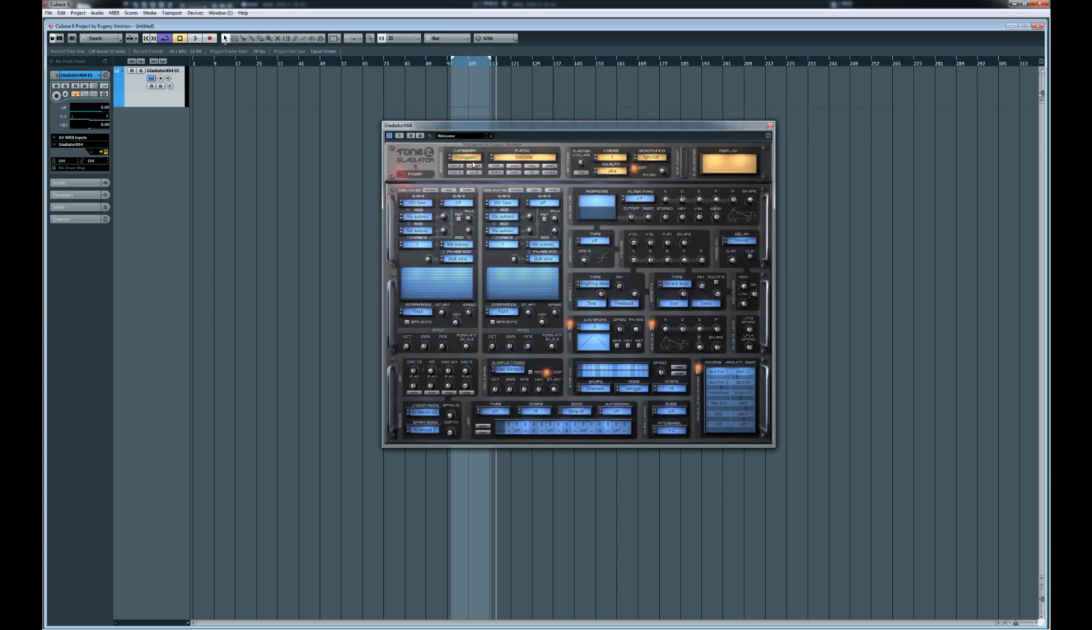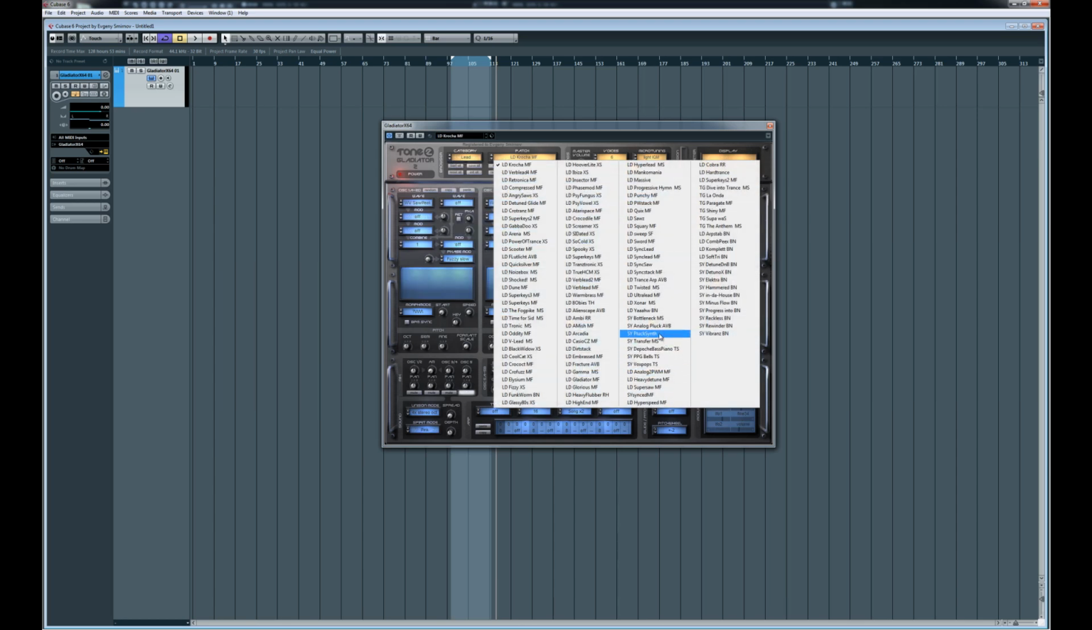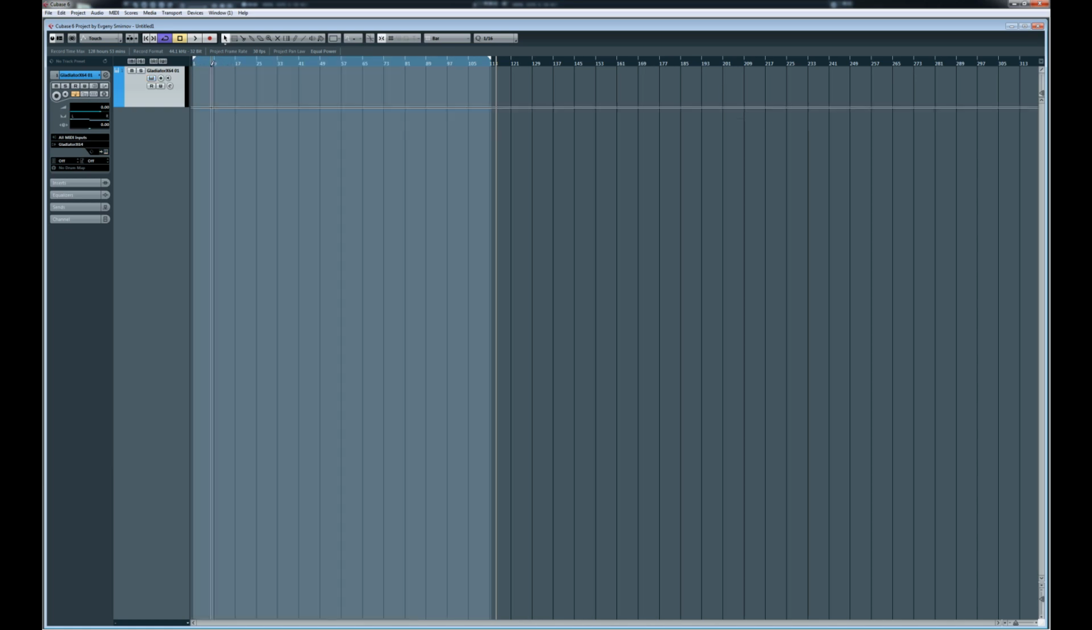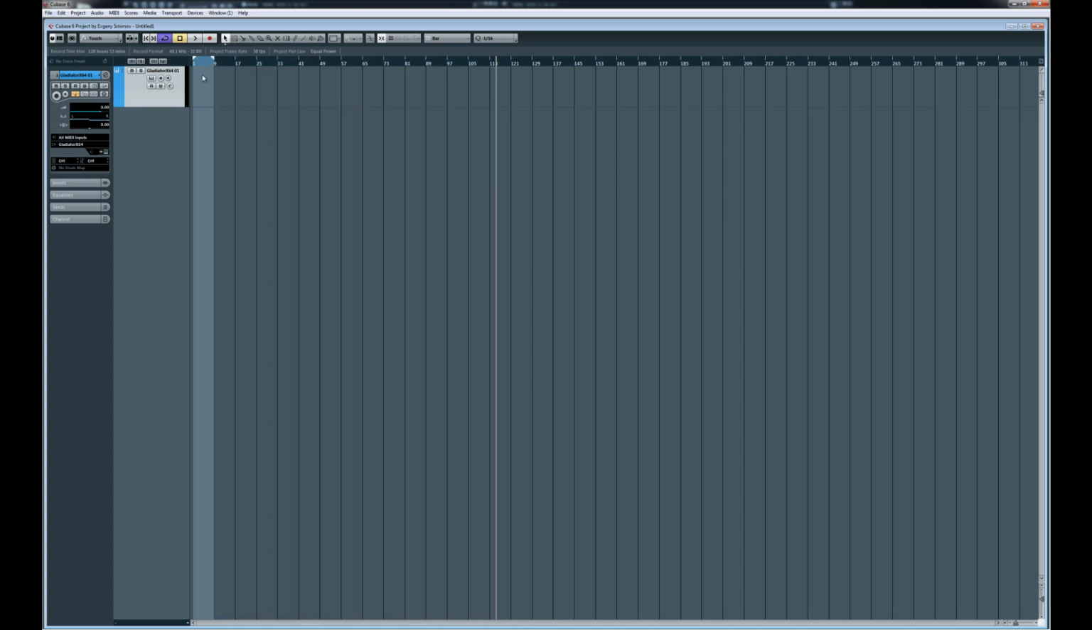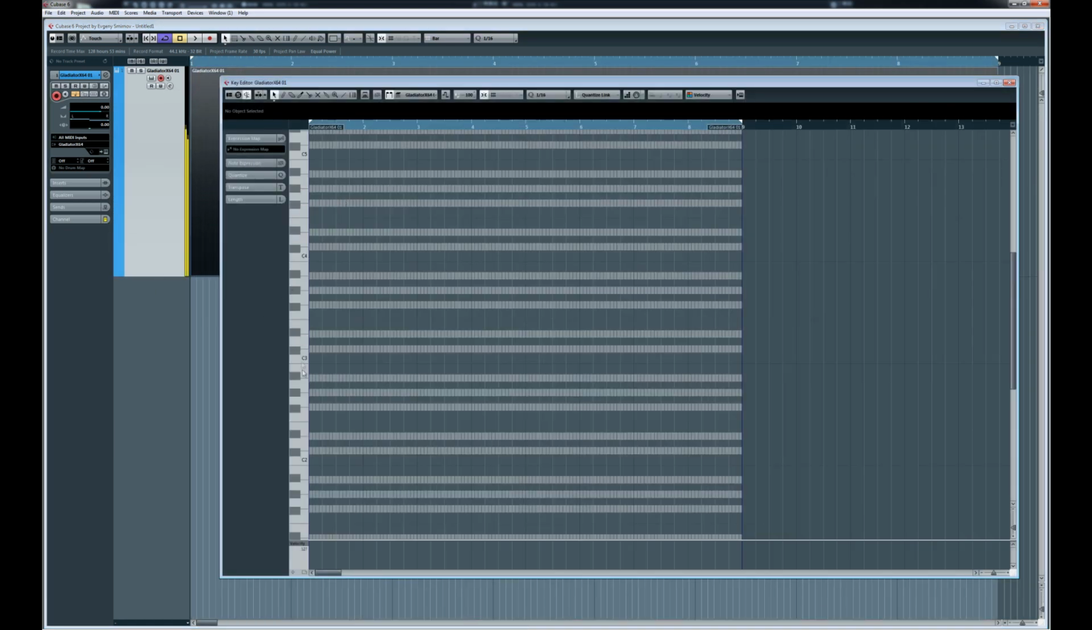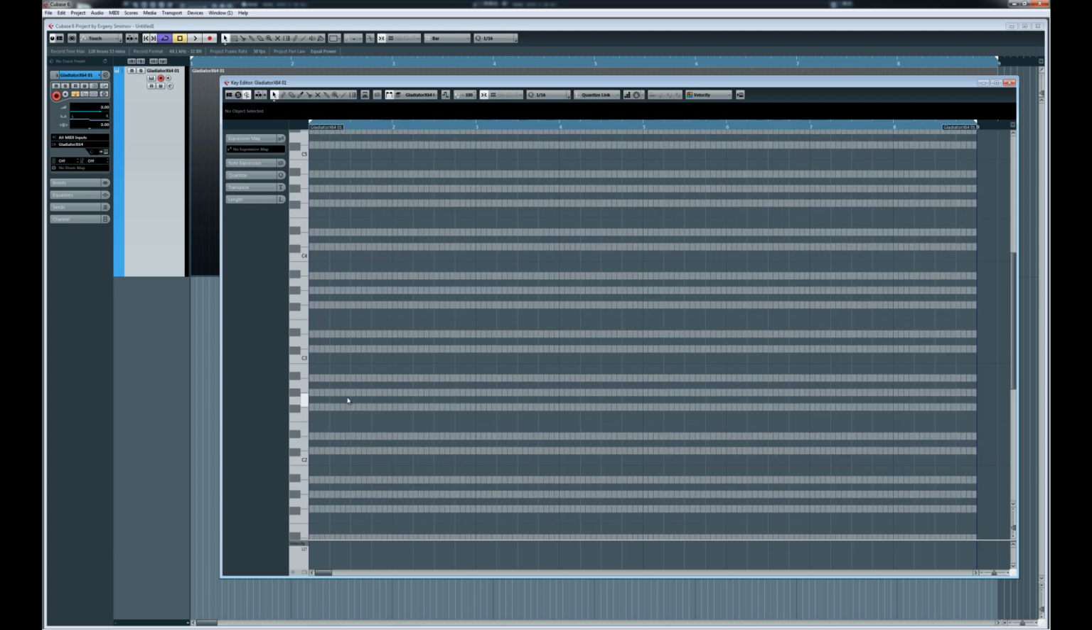Choose our preset for Aurosonic plug lead, SY plug synth, and listen how it sounds. That's how it sounds untweaked, without any additional plugins placed on inserts and sends. Okay, let's try to make some chords, some melody and tweak it.